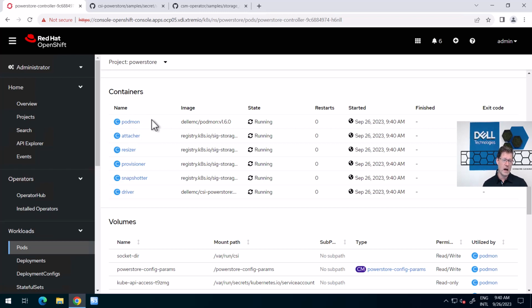So this is how easy it has become to install the CSI driver and supported CSM modules for our storage platforms.